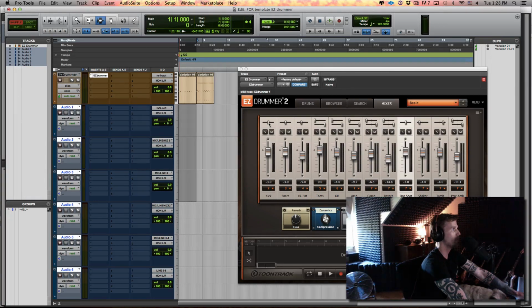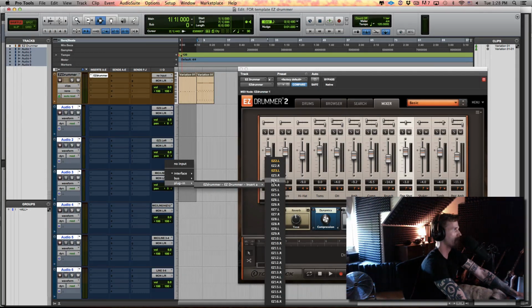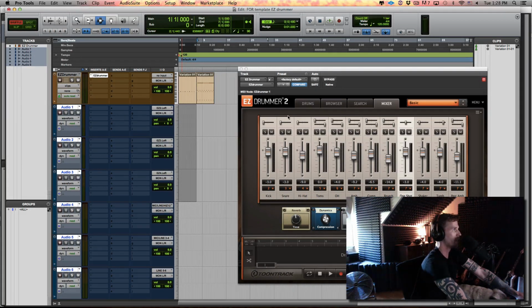And since I'm choosing left because I want it to be mono, I'm going to pan that all the way over to the left with kick, snare, and hats, so that when I choose Plug-in Easy 3 left, and Plug-in Easy 4 left, we're getting the entirety of the signal.